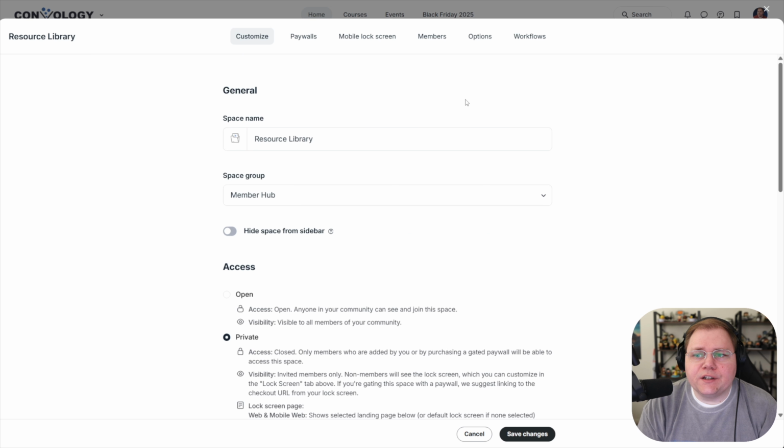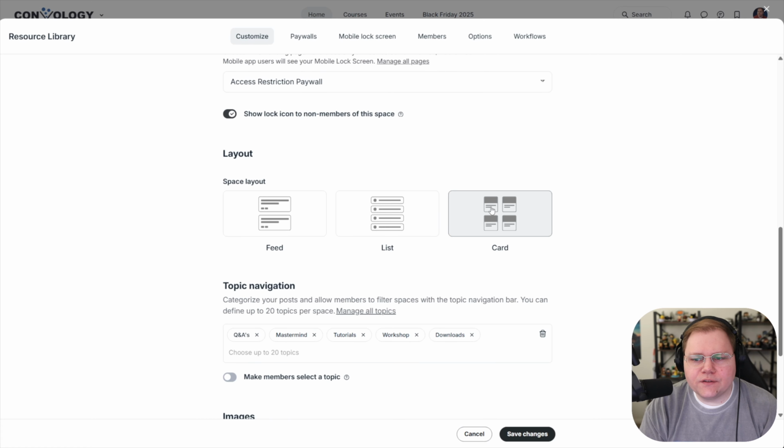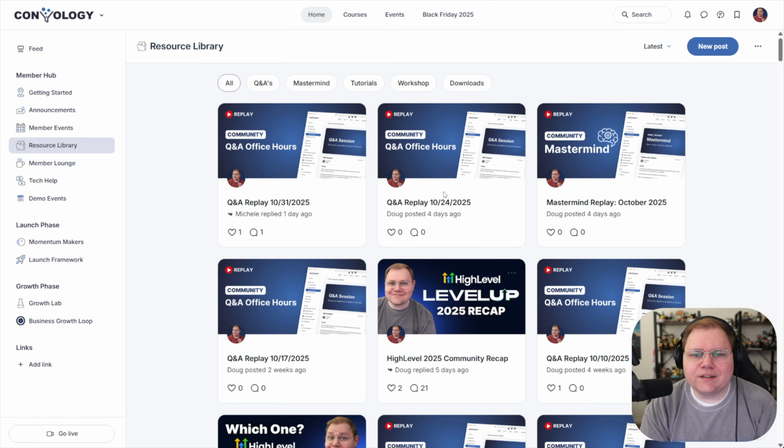Now, under our customization section for this space, I've chosen it to be the card layout. You can see the design differences between a feed, a list, and a card layout. The card layout gives us this image-first gallery of resources, or whatever it is that you're building. And I really feel like this visual presentation matches what I'm trying to convey inside of my resource library.